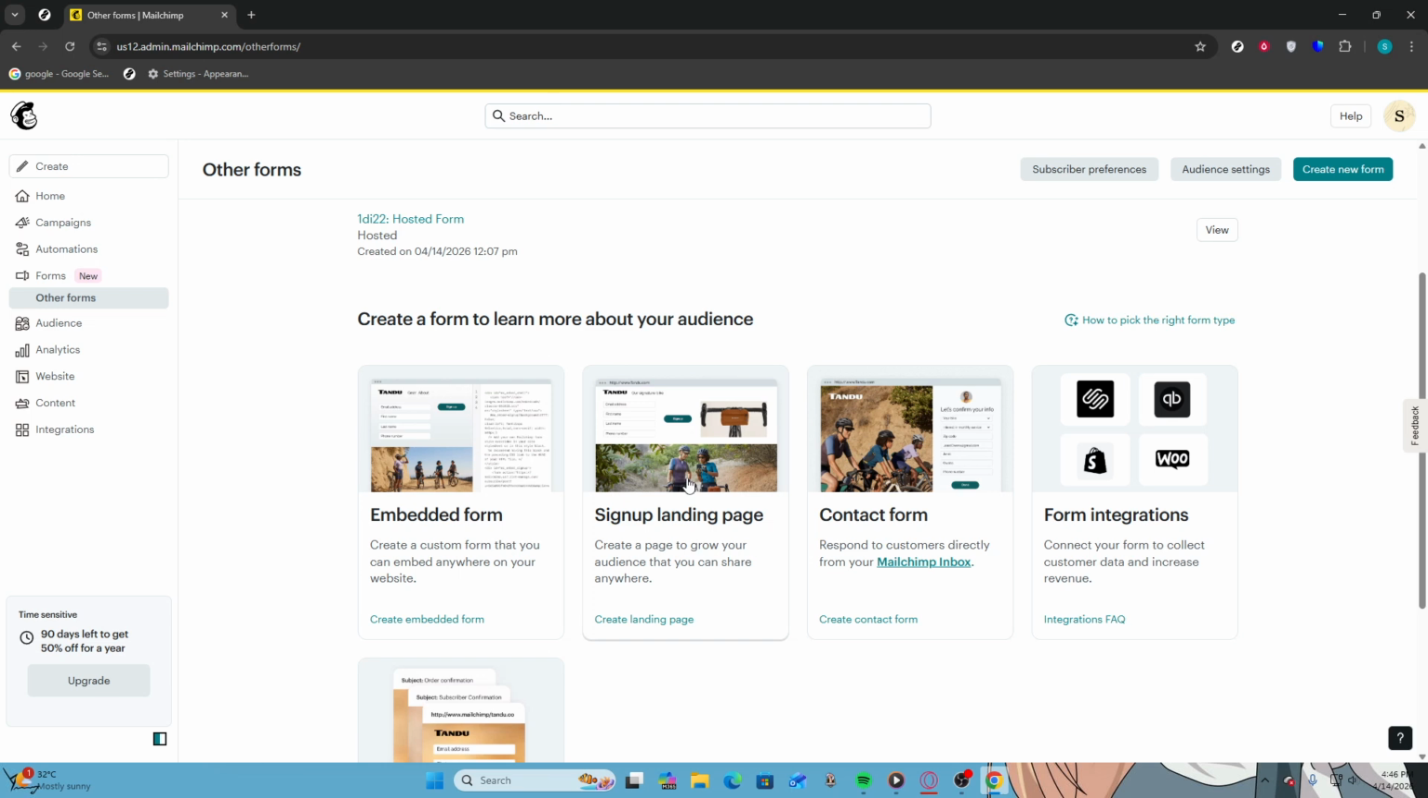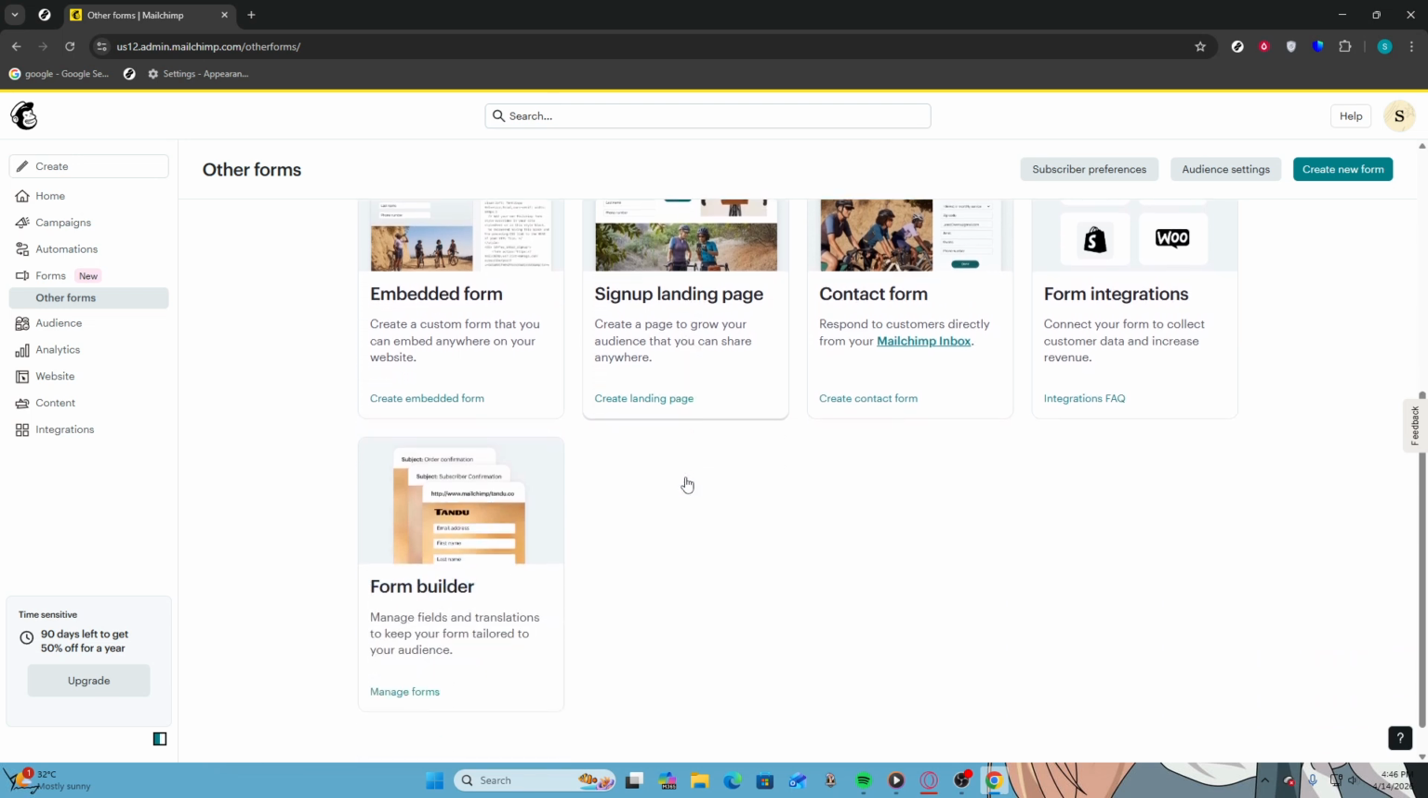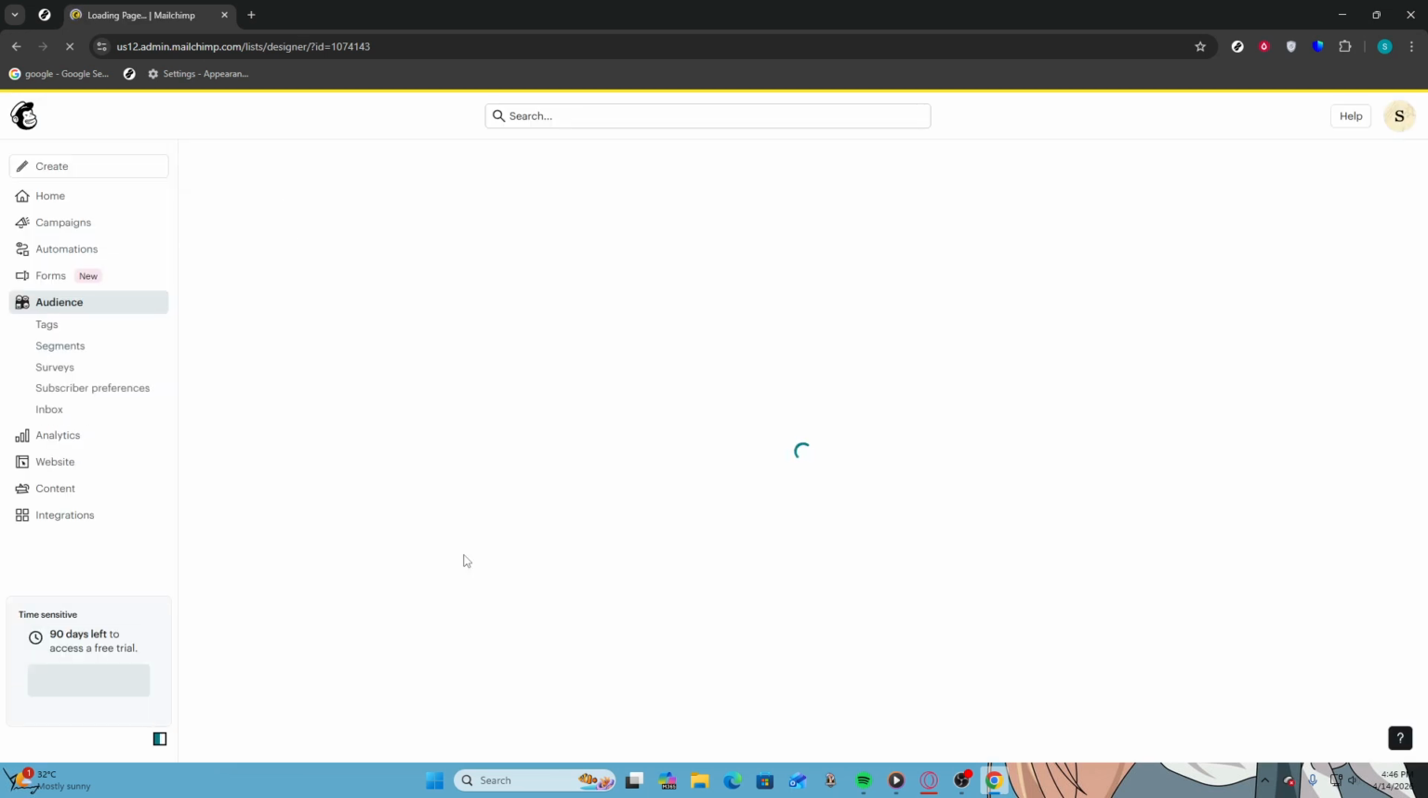Once this page appears, locate and select Form Builder. This tool allows you to create and customize your subscribe form. After clicking on Form Builder, you will be presented with various editing options for your form.